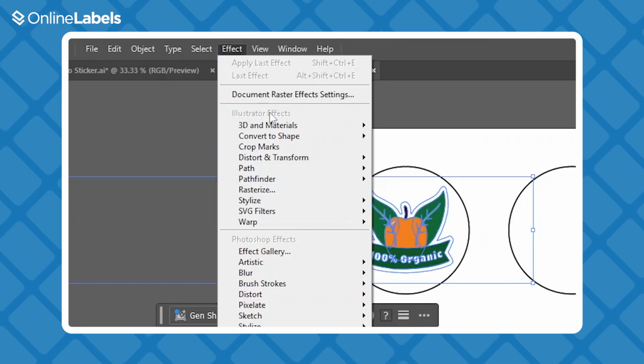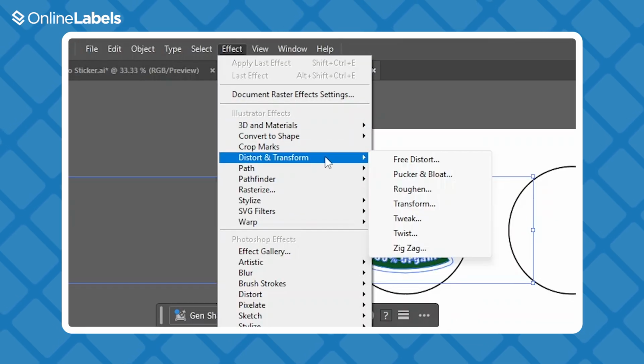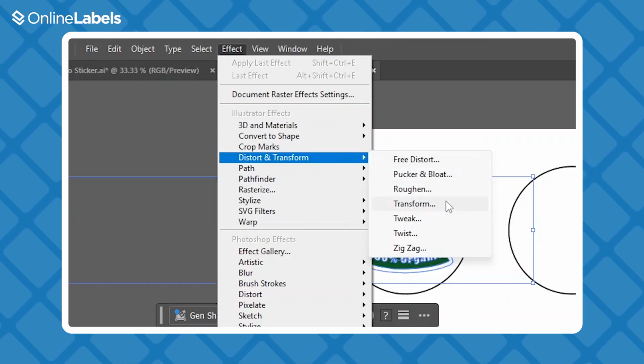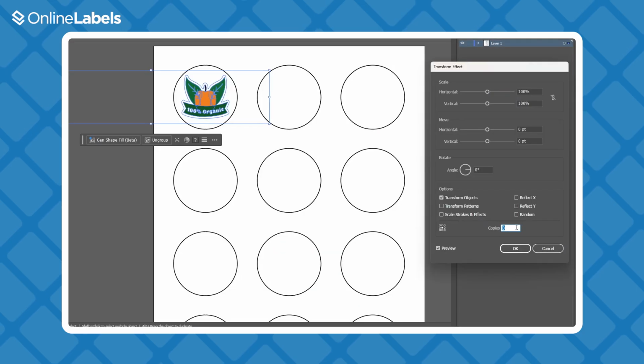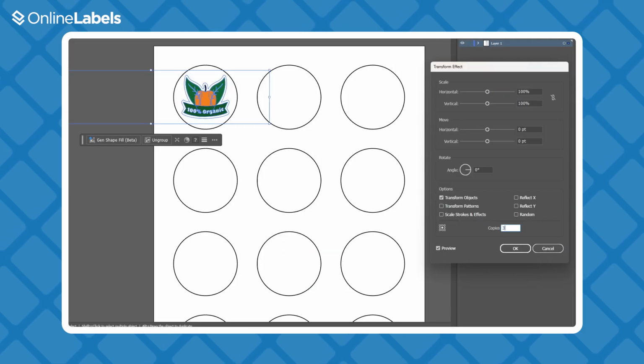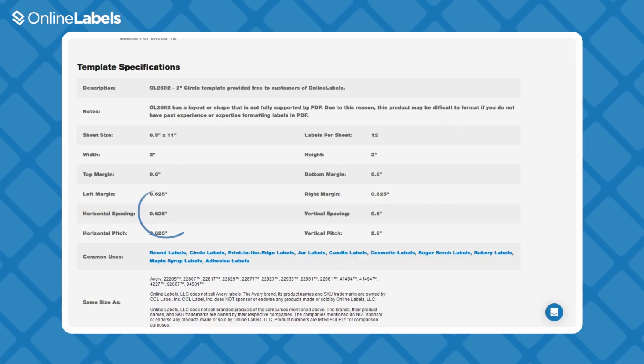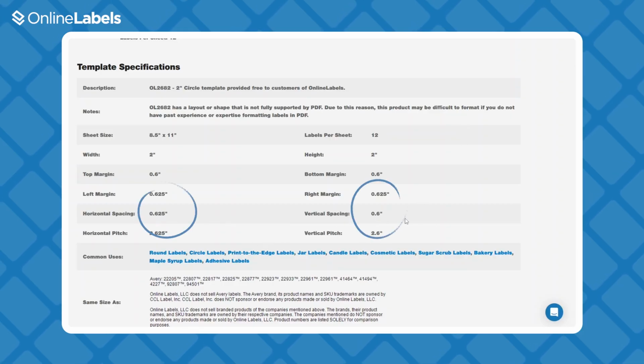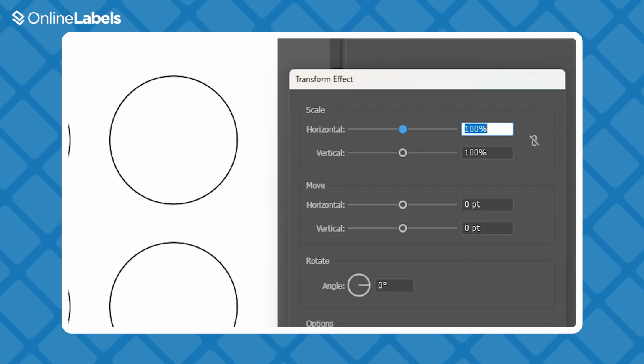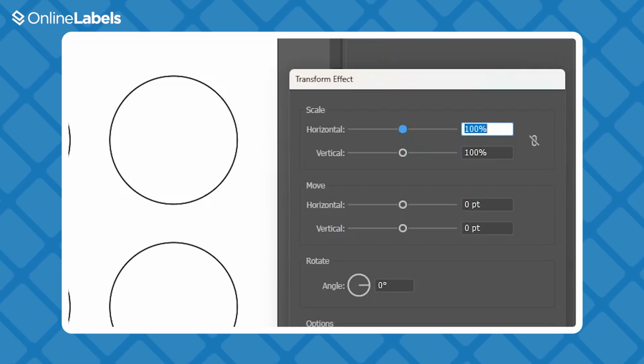Once you have your design in that spot, you want to go to Effect and then scroll down to Distort and Transform. Depending on how many columns and rows of labels you have, you might have to do this process a few times. But you can take the horizontal and vertical centering values from the blank label templates page at OnlineLabels.com and input them into the Move section of this Transform Effect panel.